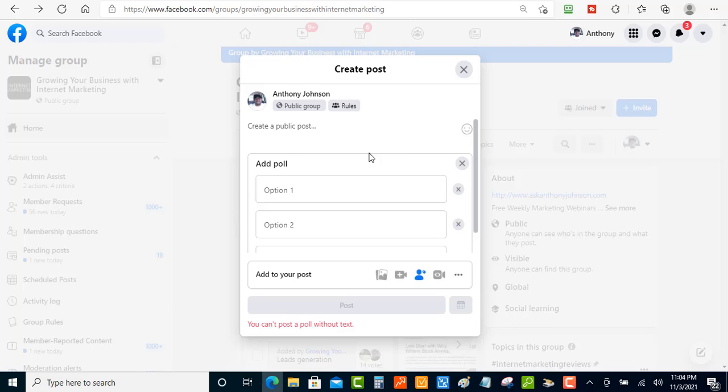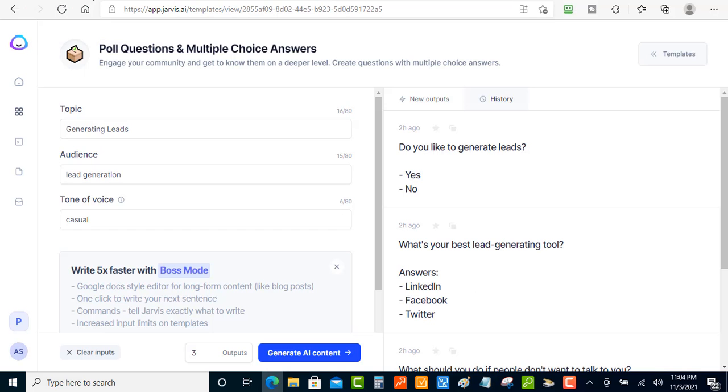Now once you've got your polls set up, you're going to need some content, some engaging content to get your members active inside of your Facebook group. So I'm going to use AI to get this started. It's a program called Jarvis AI. I'm going to jump over there, and one of their templates is called poll questions and multiple choice answers.